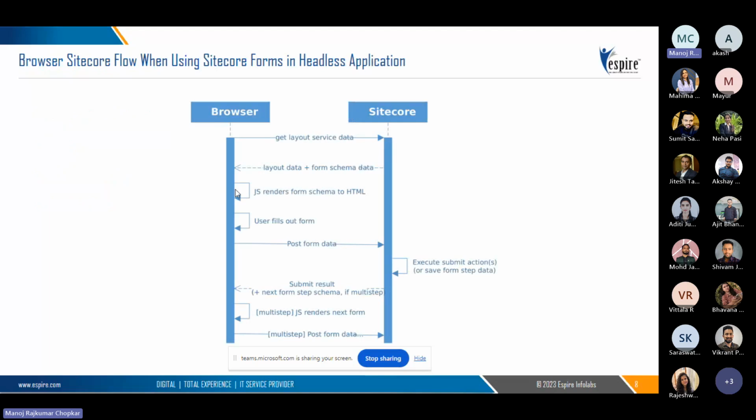So let's see the browser Sitecore flow when you are using Sitecore Forms in a headless application. Whenever you hit a page on a browser, it tries to get the layout service data from Sitecore. If there is a Sitecore form available, Sitecore returns the layout data plus the form schema data. Then the JS helps to render the form schema to HTML.